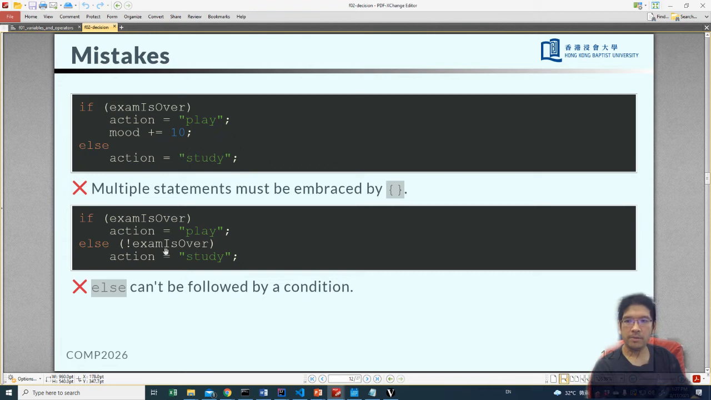Okay? How about this one then? If exam is over, then action equals play, else. After else, remember, what you can do is put the statement you want to execute directly. So if you put parentheses here and put a condition here, it's not going to work, because in the else case, we just execute whatever we want to execute. You can't put a condition after else.